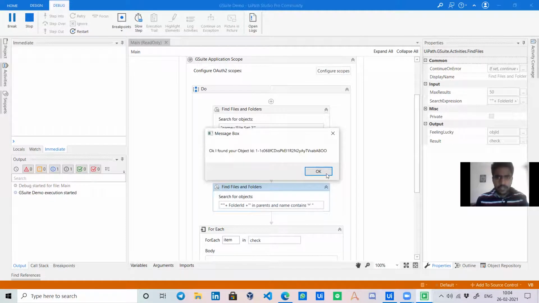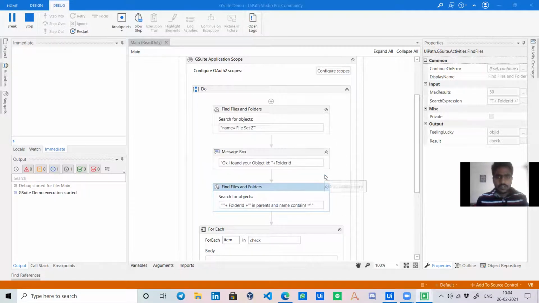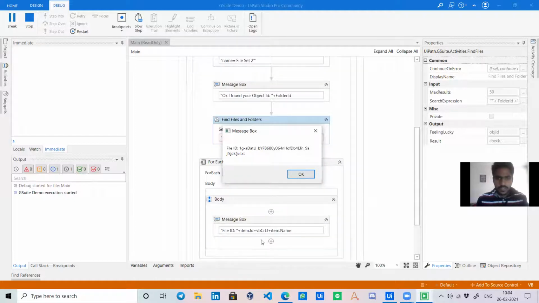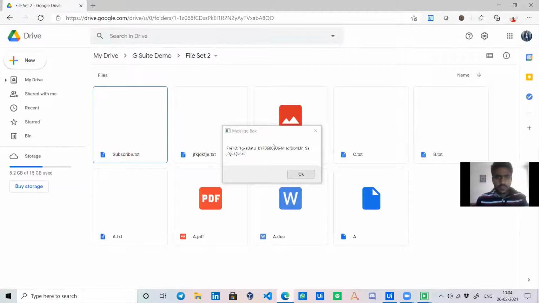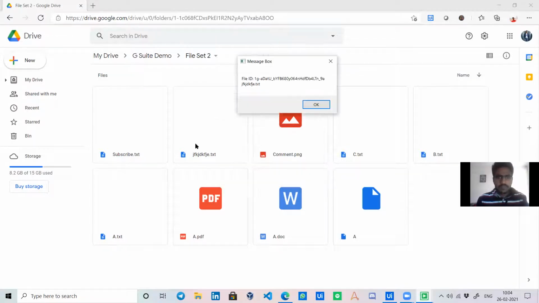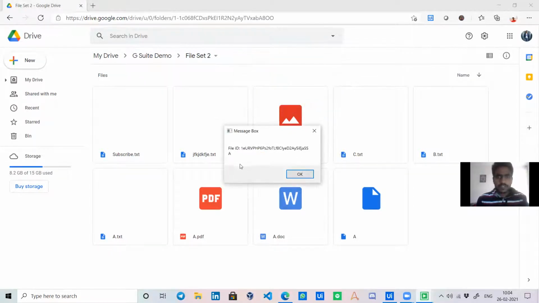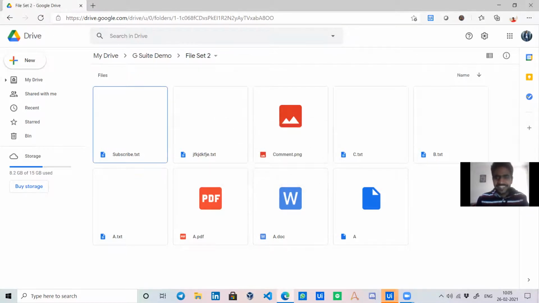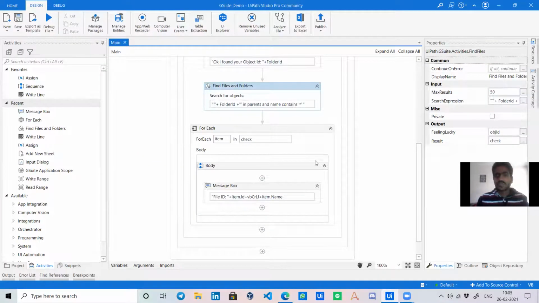So I did get the object ID of the folder. Now this time it gave me again the file ID. Which one is it running? File ID is this, and this is the file name. Yeah, so let's say this one file jkf is present over here, then a is also present over here. We have got a.doc, a.pdf, a.txt. Comment on my channel, subscribe also. Okay, so this was a way we can use and leverage these activities to get access to any files.